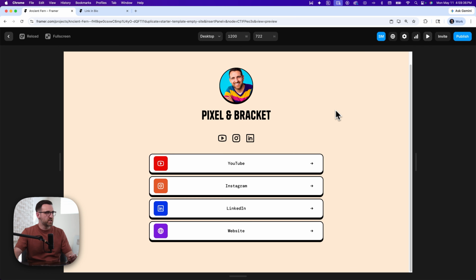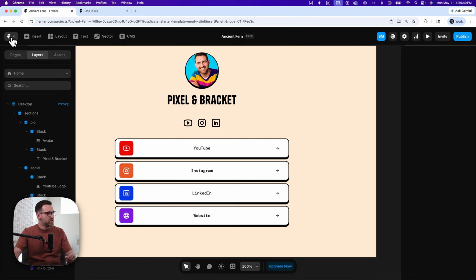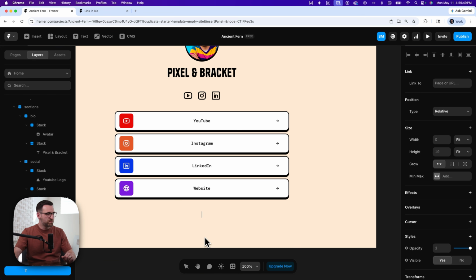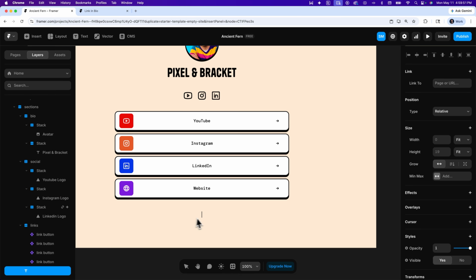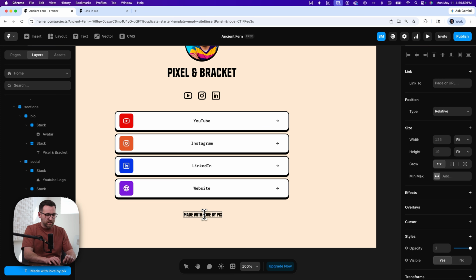Then we'll add this little featured content section at the bottom, as well as a little footer, which is really quick and easy to add. If we go down here and just hit T for the type tool, that's the text tool up here at the top, we can add a little bit of text down here at the bottom just by clicking. So it adds its own little section. In this case, we can say made with love by Pixel and Bracket.